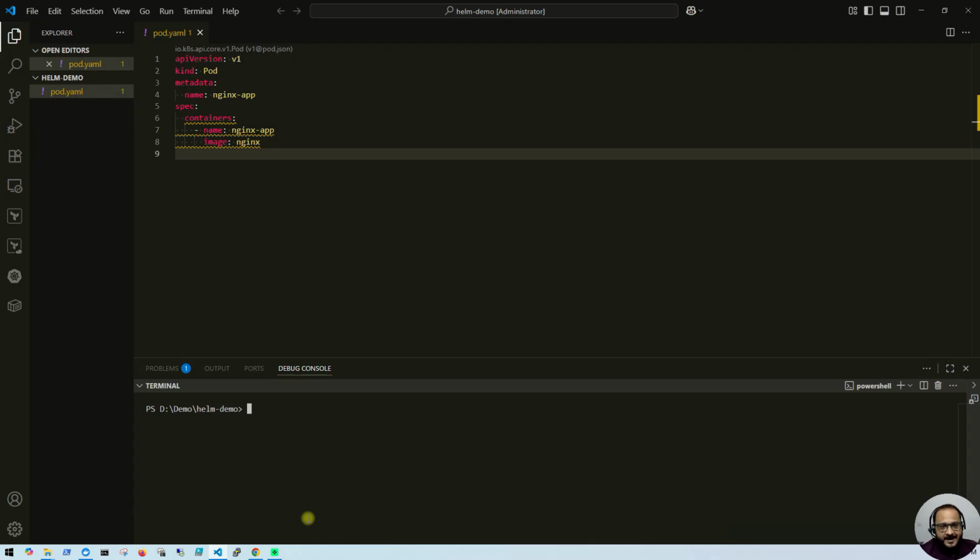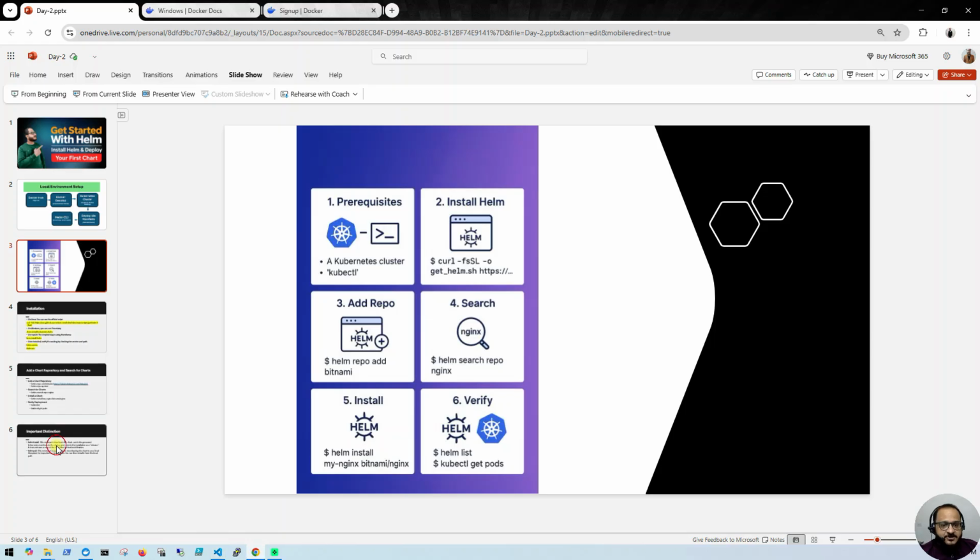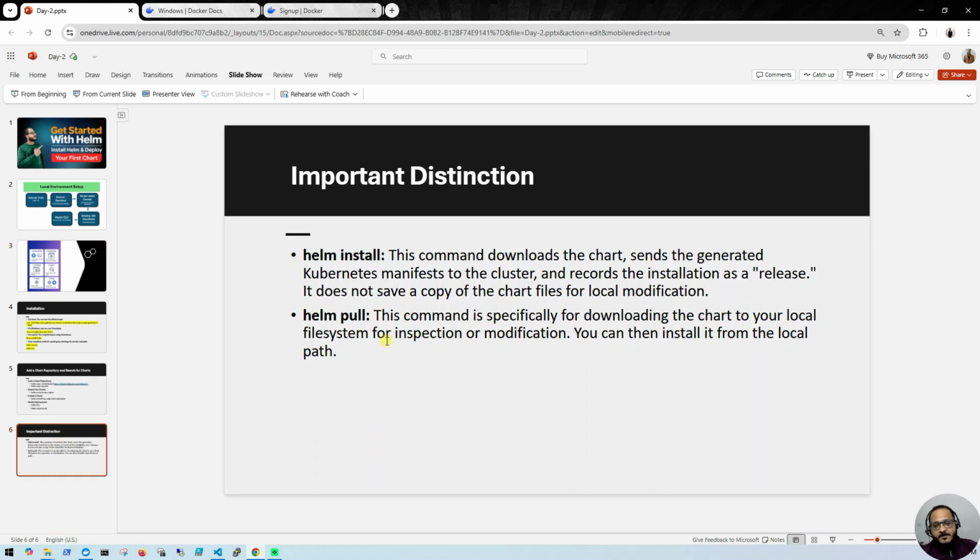So we have directly installed a chart on the Kubernetes cluster, but we did not find any option to modify or customize the chart. For that, there is a difference between the Helm install and Helm pull commands. If you use the Helm install command, it will download the chart and send the generated manifest file directly to the Kubernetes cluster. So you cannot see the chart, the code, or the manifest files on your local system.